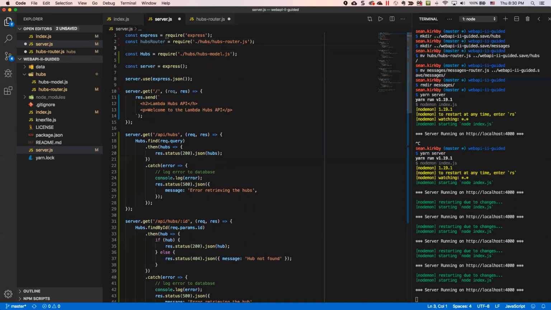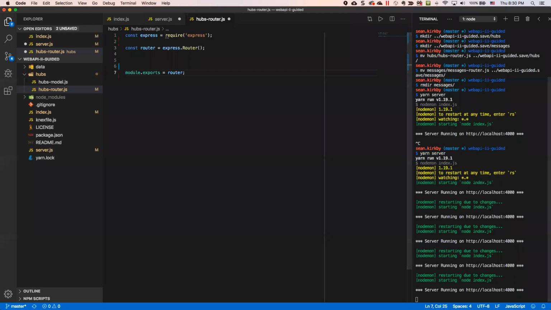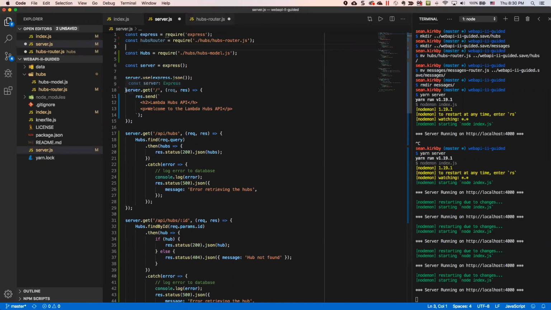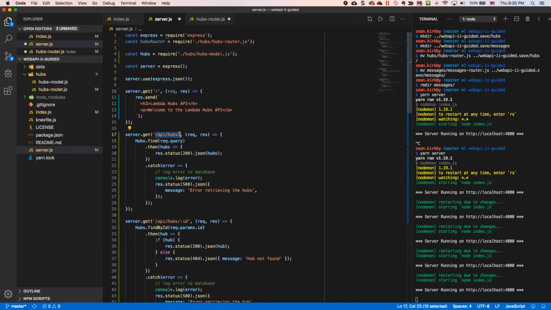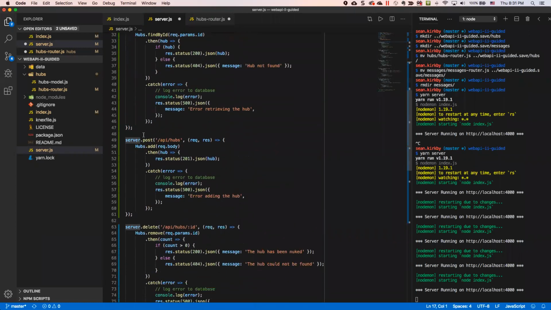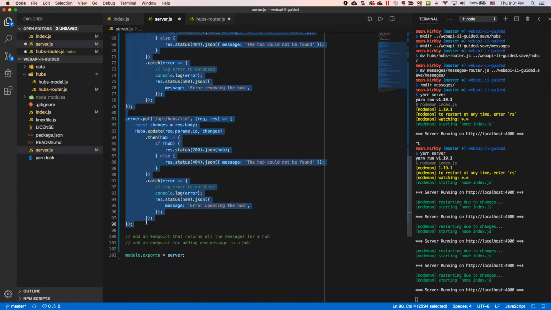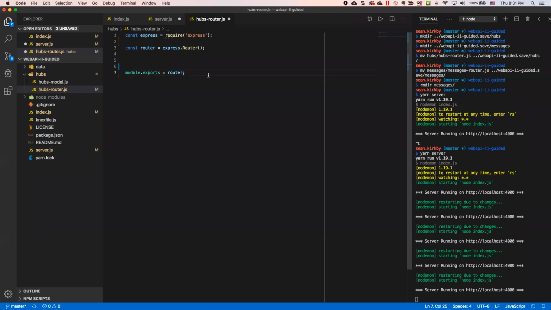Okay, so we're going to import that router into something called hubs router, right? So that's what we're going to be exporting here. So what we want to do now is bring into this everything that makes that router work. So everything that has a path that matches that. So it's going to be all of these different route handlers here. I'm just going to cut them and then paste them over here.